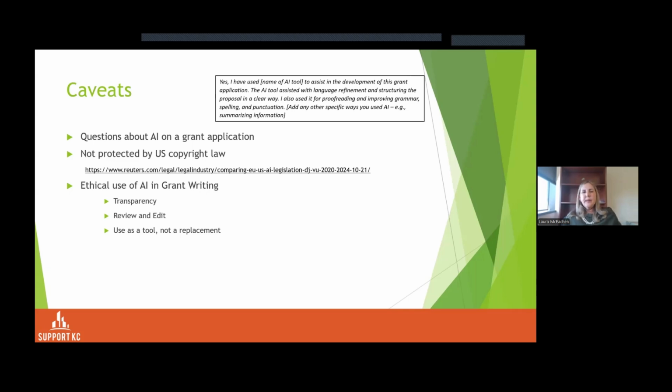I want to talk a little bit about the ethical use of AI. Yes, it can be used ethically. Like any tool, it can also be used unethically. You just want to be transparent about its role in your grant writing process. Check the guidelines of the funder to make sure that they don't specifically prohibit it.